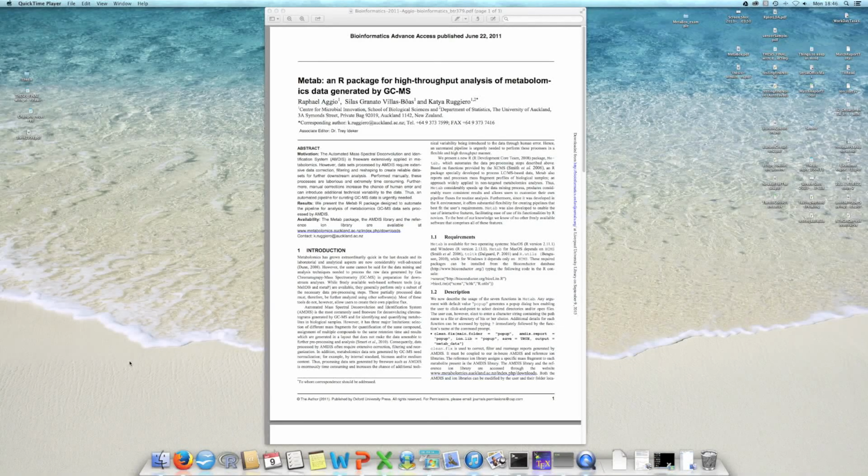My name is Rafael Adjo, and today I'm going to quickly show you how to use Metab. Metab is an R package we developed in 2011 to process GCMS data analyzed by the Automated Mass Spectral Deconvolution and Identification System, commonly known as AMDIS. You can find more about Metab and AMDIS in this publication in the Bioinformatics Journal. And let's show you how it works.